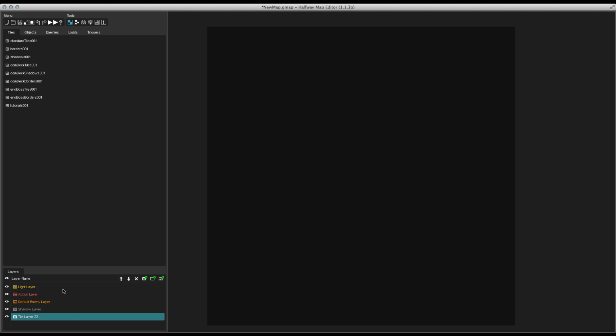Down here you have the layers, and you can add tile layers, object layers and enemy layers. You can move them up and down in rendering order. So these here are the basics you are going to use to have at least a level.